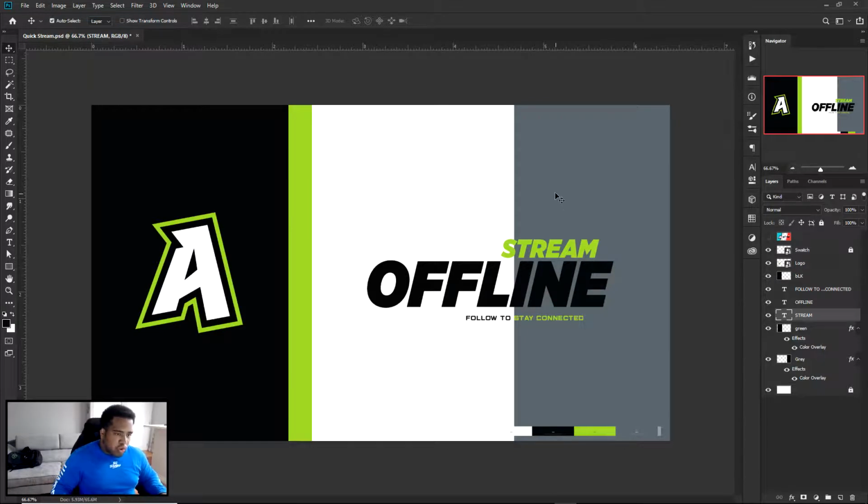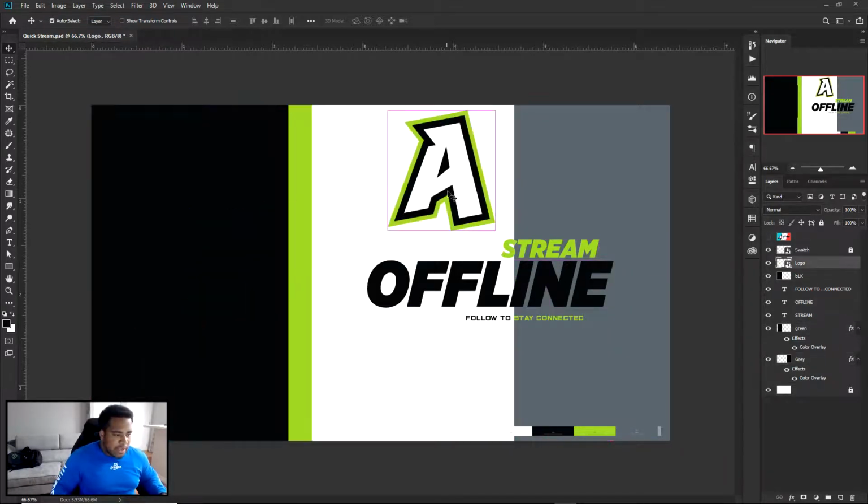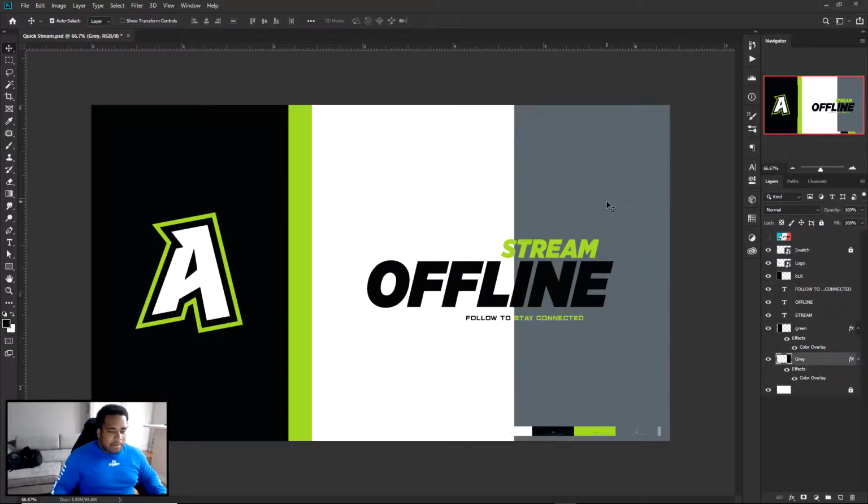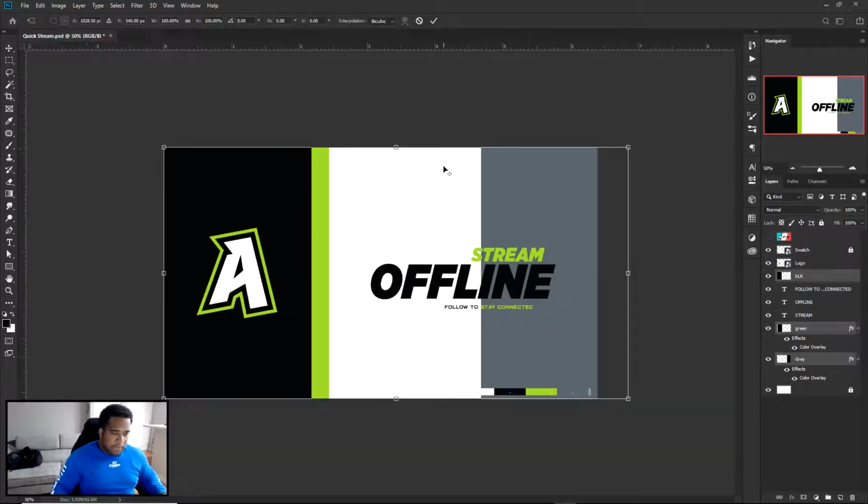Okay, so you can hold control and select things, and you can see it's selecting them on the right hand side here, no matter what it is. So I'm gonna select my background, my gray. I'm gonna hold shift, select my green, right? Hold shift again, select my black over here, right? Press Control T to free transform.